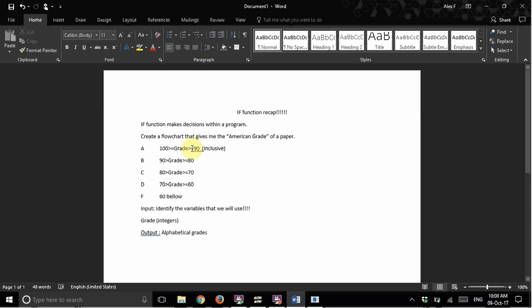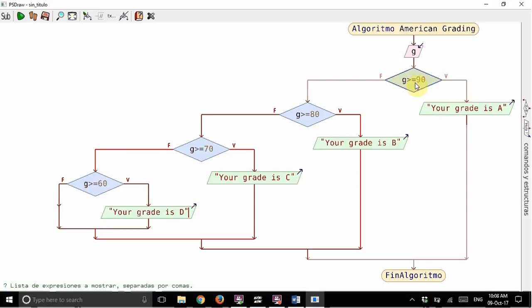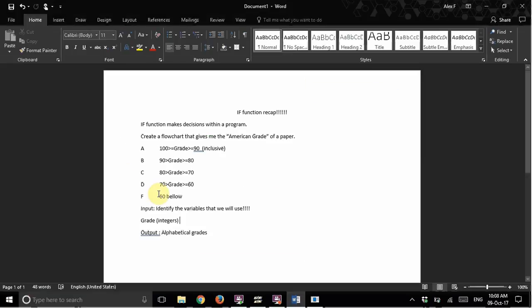Why did I start from here and not from the bottom? Well, because, for example, if I had stated here grade is greater than 60, then it could definitely not be D, but it could be C, B, or A. That's why I didn't start there. I started with A because the only answer to the question grade greater than 90, if it turns out to be true, is A.